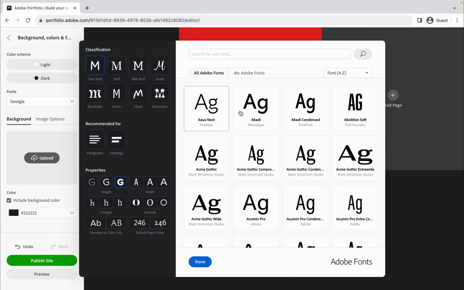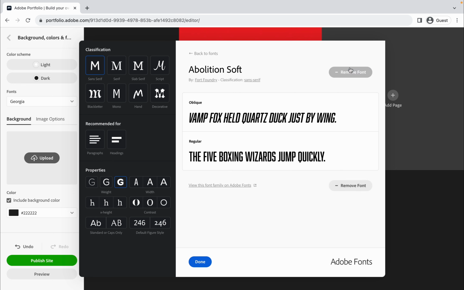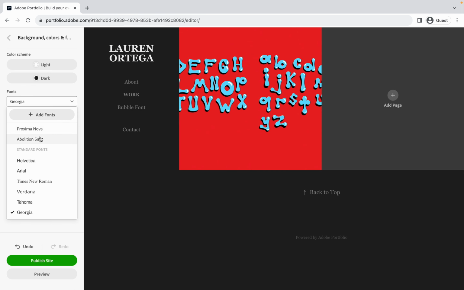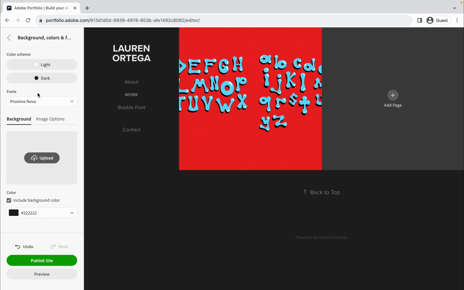And I want a sans serif. I don't know, this seems cool. But yeah, that's kind of what's cool about this too. You can change your fonts here. But we're just going to use something basic for the time being.